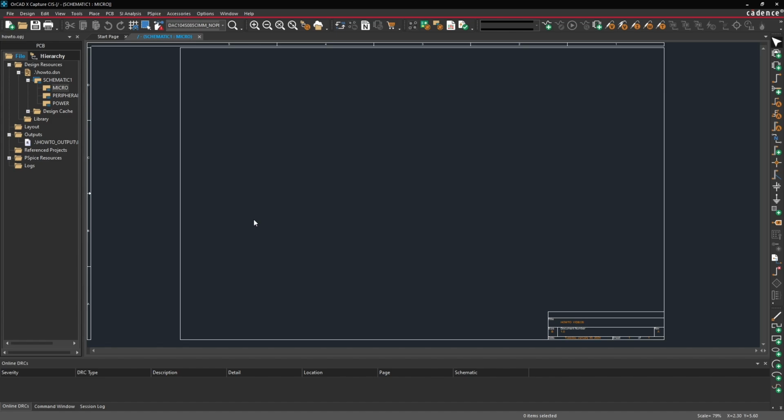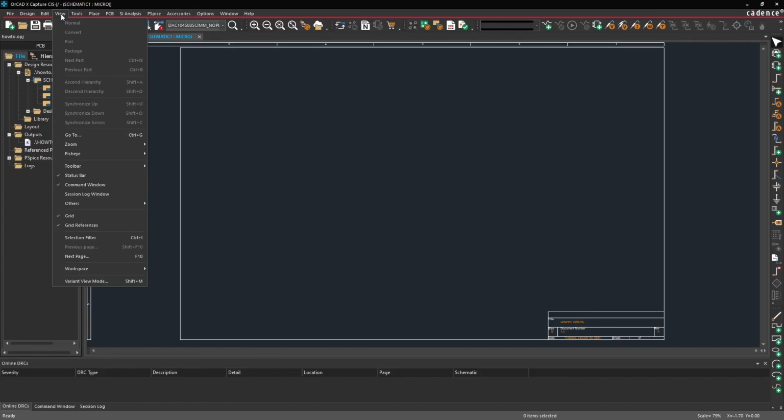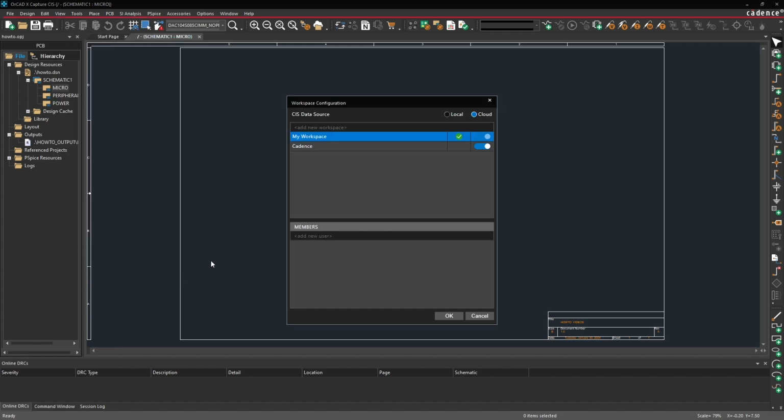All right, so before diving in headfirst to the new library authoring environment, let's quickly talk about how the OrCAD X Cloud manages our workspace. To do so, go into the View menu at the top of your OrCAD X screen, and then down in the Workspace section, highlight Workspace and go to Configuration.